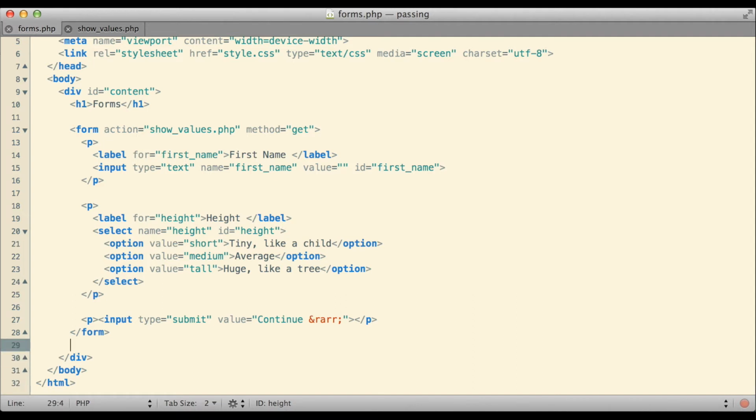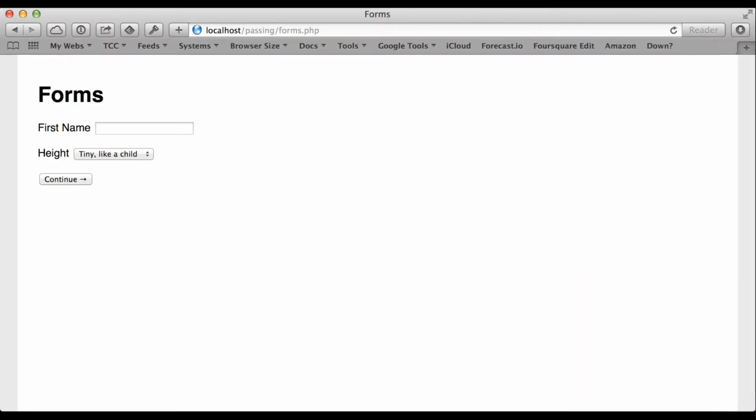So I have a complete form now, all ready to be filled out by the user. The browser will know where the values from the form are meant to be sent and how to actually send them based on the action and method attributes. If I jump over to my browser now and take a look at my form, this is what it looks like, and I could go ahead and fill it out.